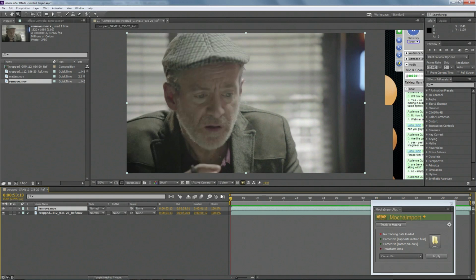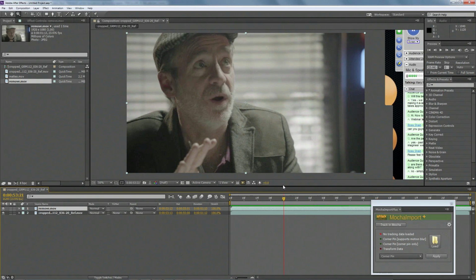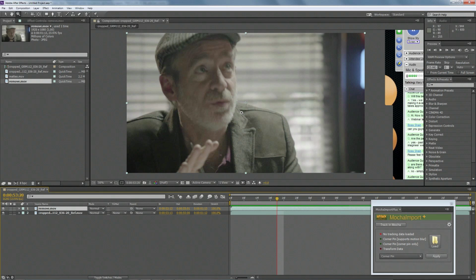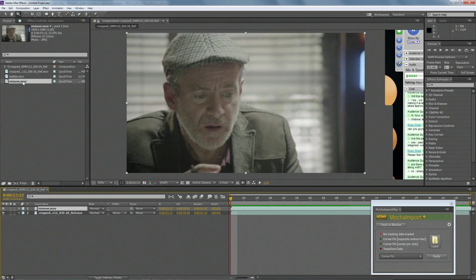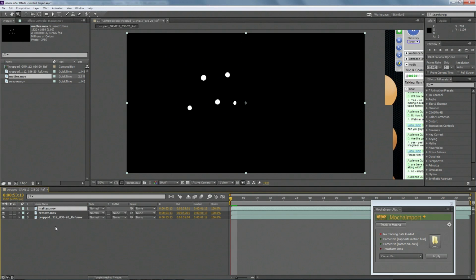Okay? But if you were really going to scrutinize this very, very closely, what you would also notice is that there's no grain on this remove. So we're going to fix that. We're going to bring our mats down right here. We're just going to load them above.